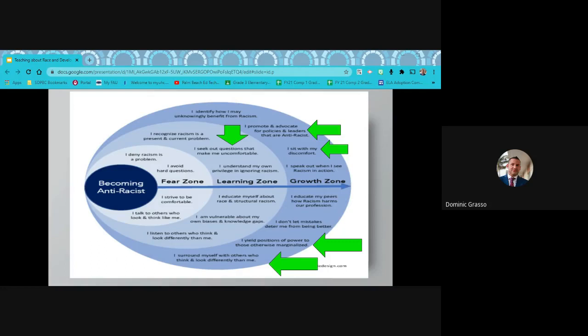Position 4 and 5, I'm sorry, 4 and 5 of the green arrows. I think these are really interesting as they relate to our ELA and literacy instruction. Let's start with number 4. I yield positions of power to those otherwise marginalized.